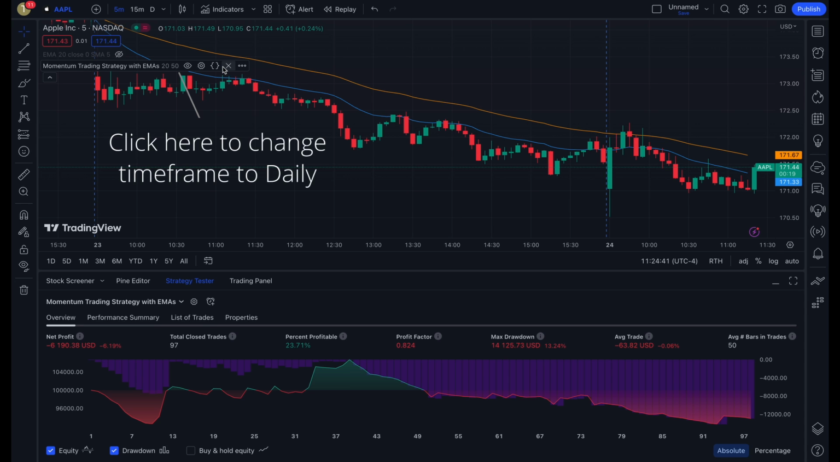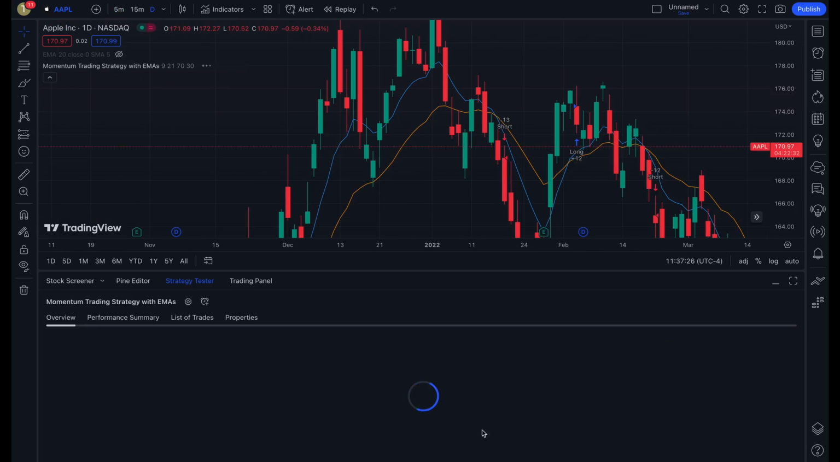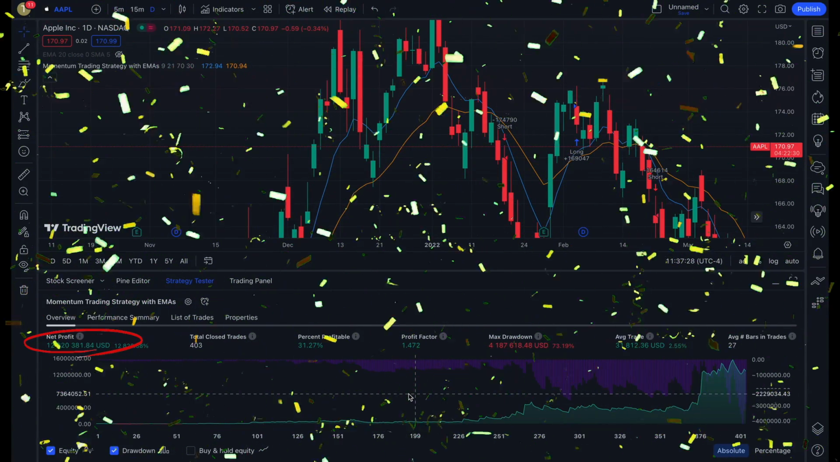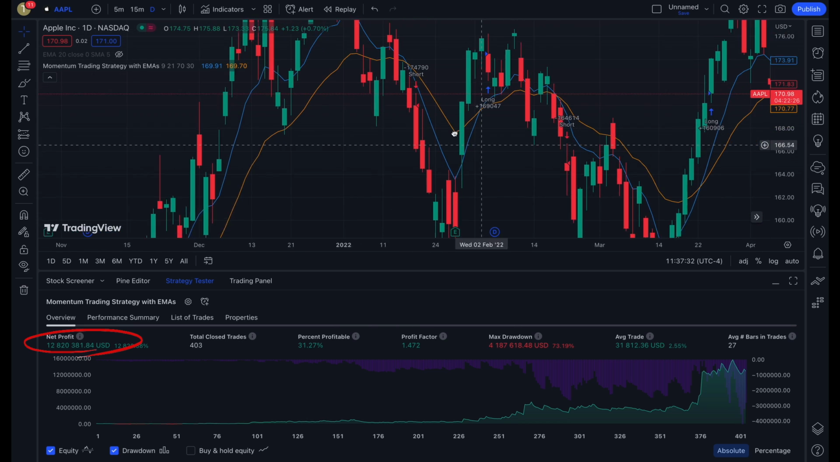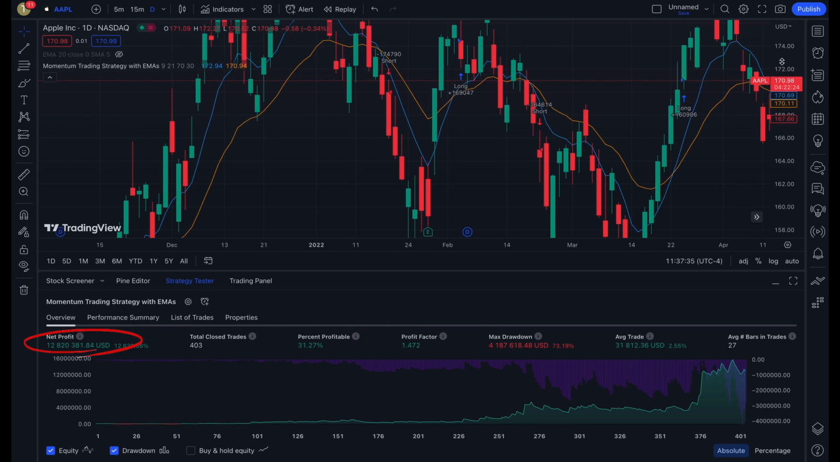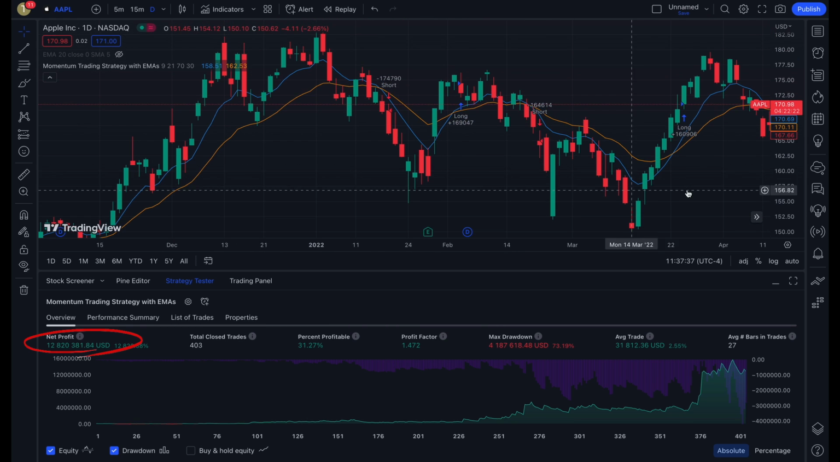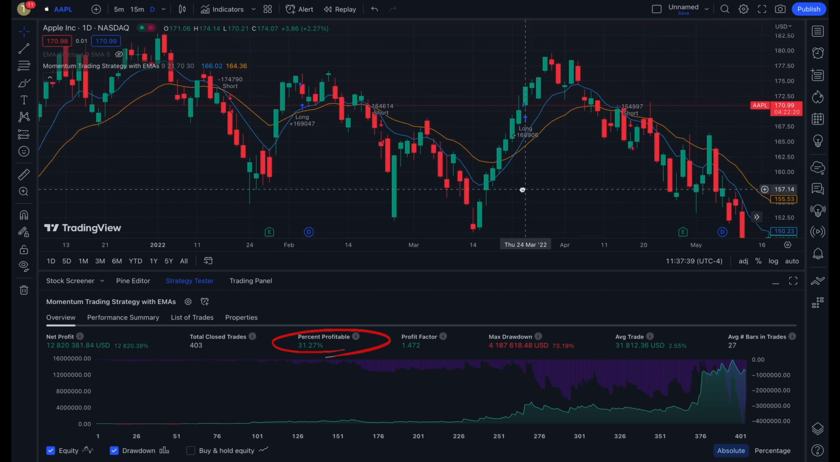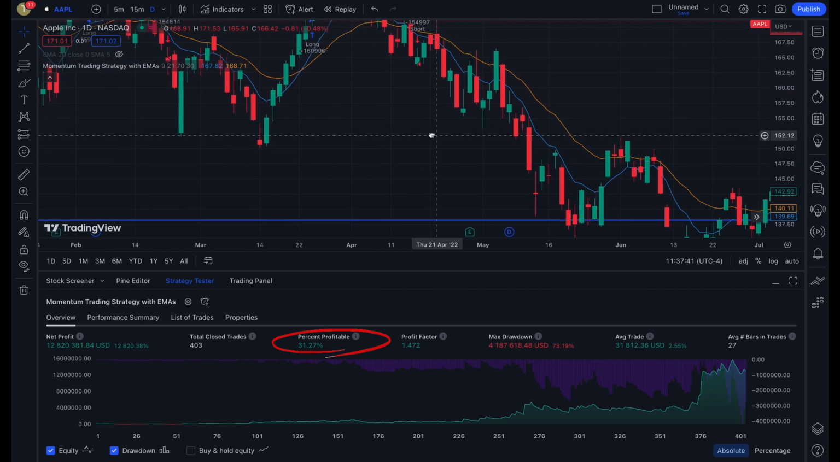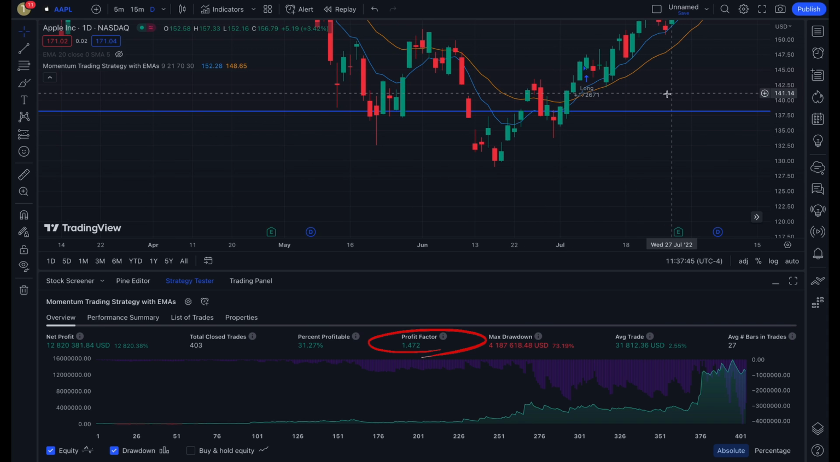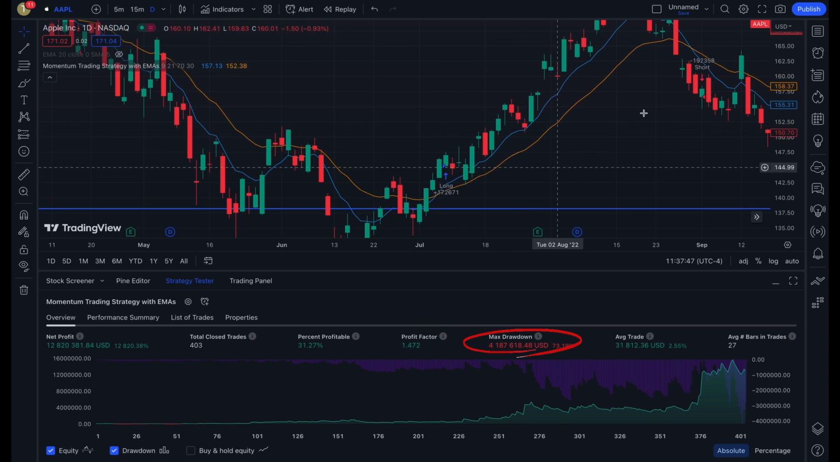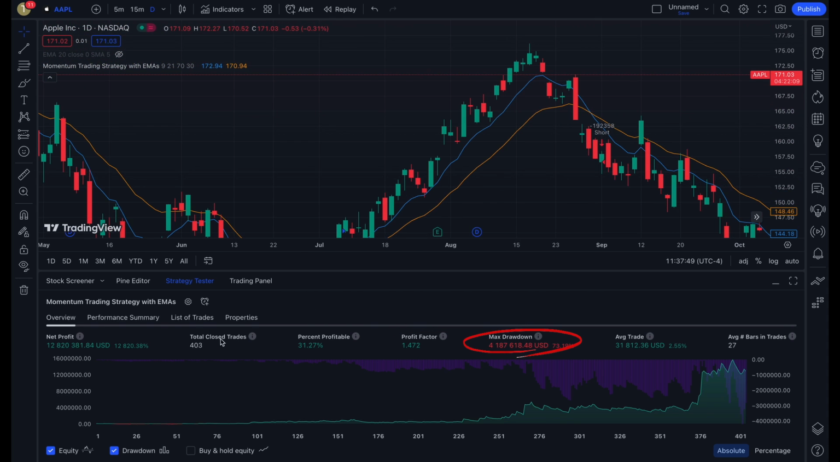Let's change the time frame to 1 day. And boom. We get a return of over 12,800%. This is what I was looking for. This ChatGPT strategy performs incredible on daily time frame. It has a very low winning percentage of around 31%, which is typical of any trend following strategy. But profit factor of 1.472 is good. Max drawdown is 73%, which is huge.